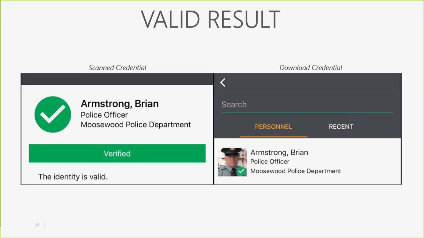So for a valid result, after scanning, if the individual passes all tests, a valid result is going to pop up for a few seconds before the person is immediately added to the selected assignment. Now, in a download, the valid icon is going to display within the person's image as you see here. So it's going to be the bottom right-hand corner. You're going to see that green and white check mark.